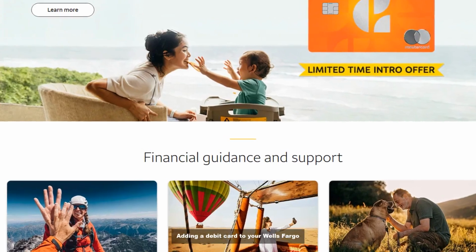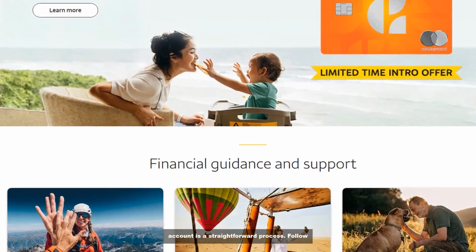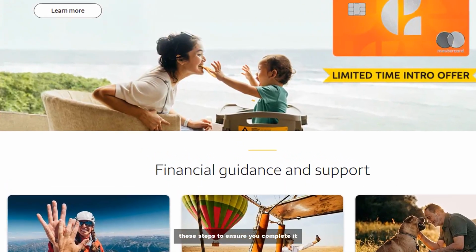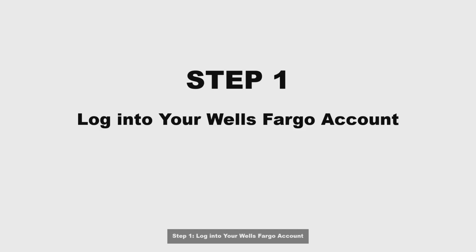Adding a debit card to your Wells Fargo account is a straightforward process. Follow these steps to ensure you complete it correctly. Step 1. Log into your Wells Fargo account.